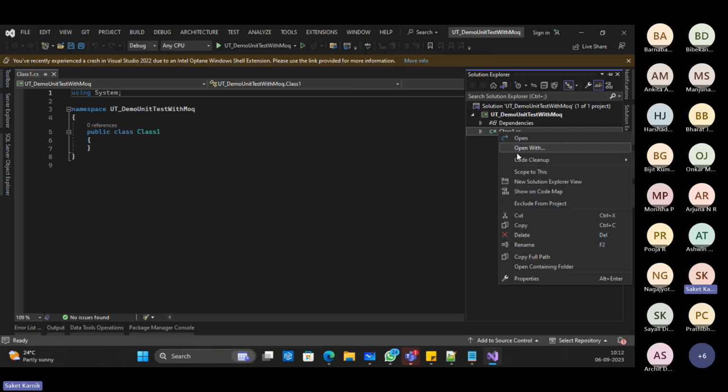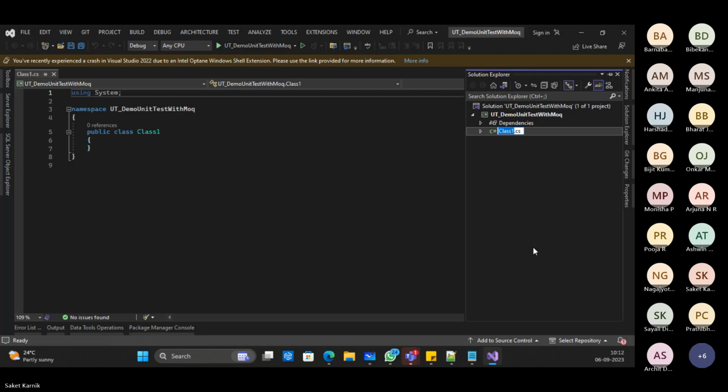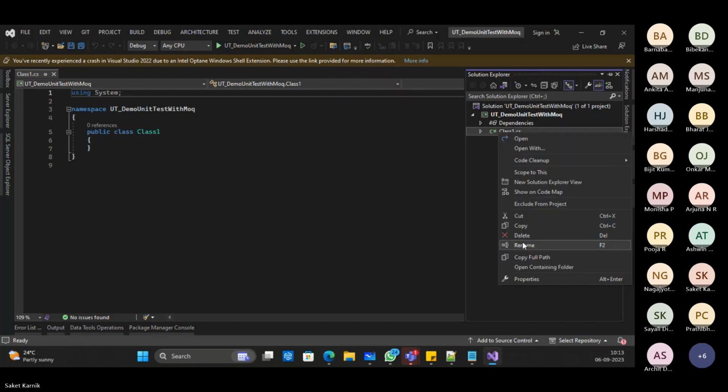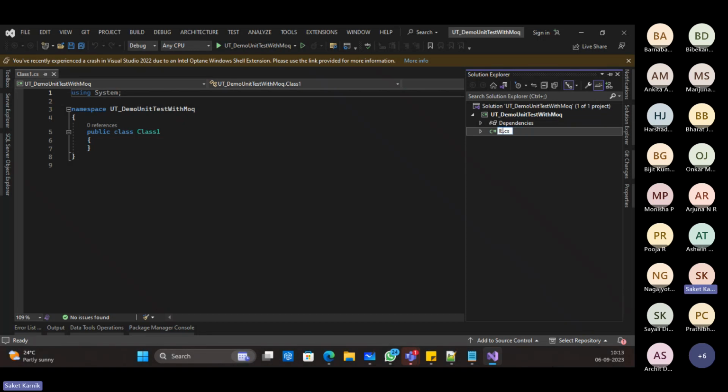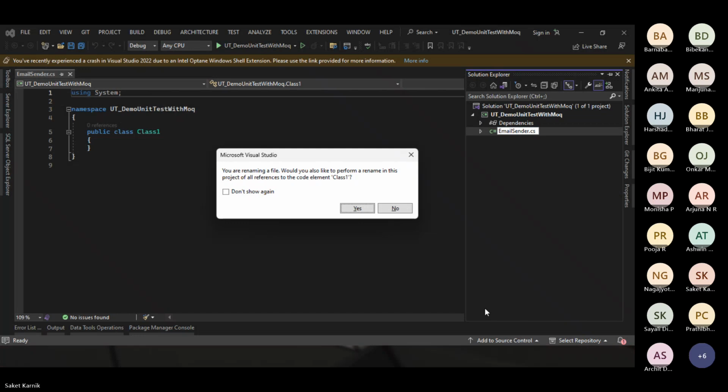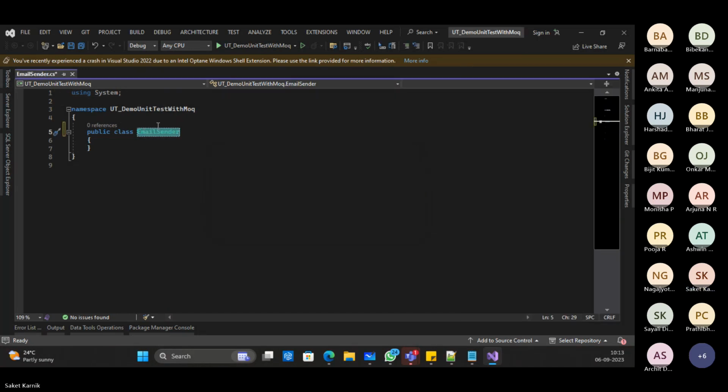Let's rename this Class1.cs to IEmailService. Or let's say, first of all, I'll go with EmailSender as the class. Yes, so that the class is also renamed. If not, do it manually.